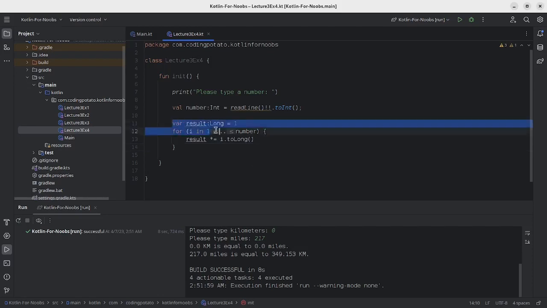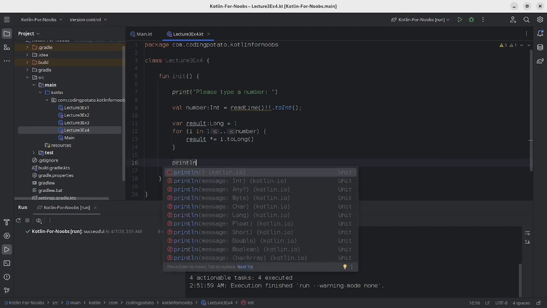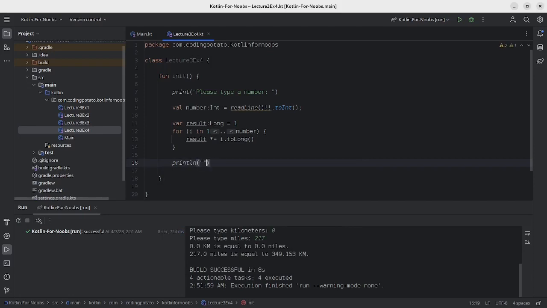This will calculate the factorial, and then we can print the result, of course, to the user. So we can do println and then say the factorial of, and show the number, of course, using string literals, of number is and show the result. That's it. That's enough. The result.